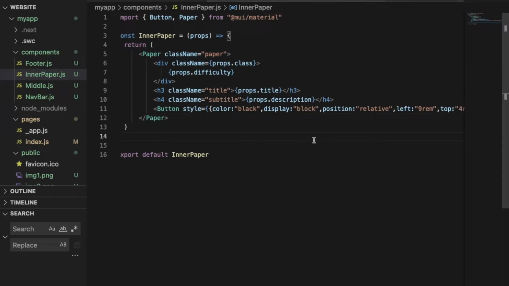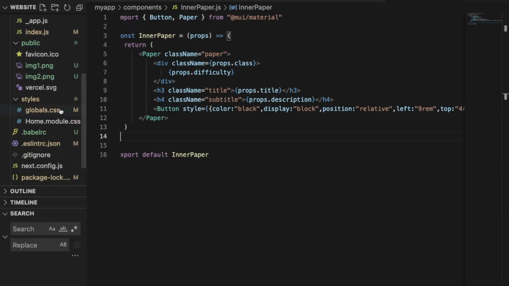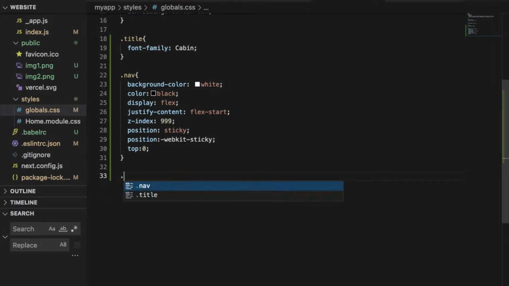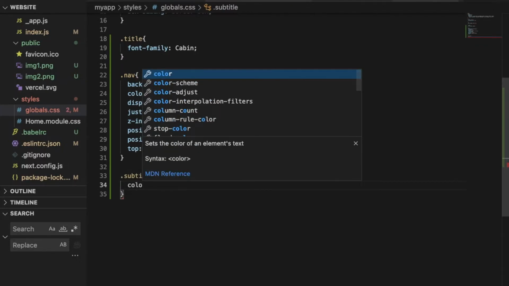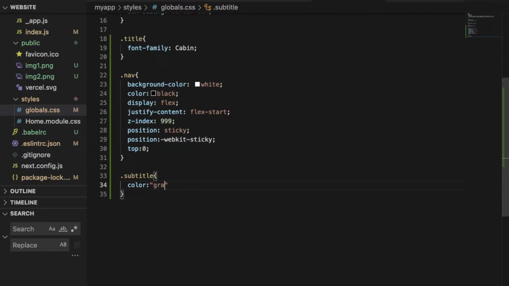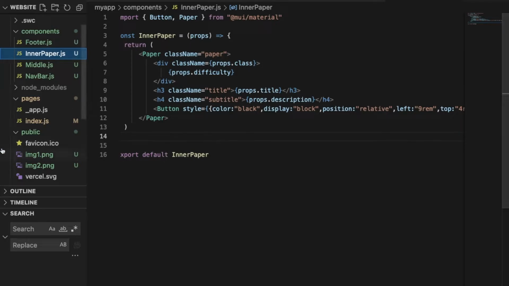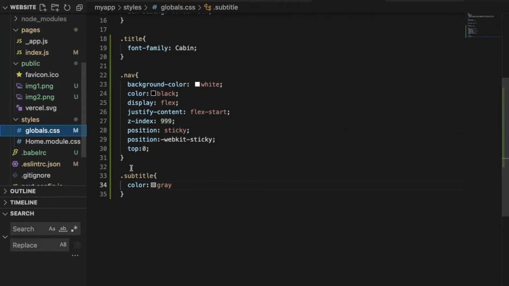So we'll save this, and what we'll do is we'll first of all go to the styles, and we'll come here and write dot subtitle, color would be gray, right? We can remove this, we do not need them, and we say save, right? And one more thing, we have used this paper class as well, so we'll specify the styles of this class as well.